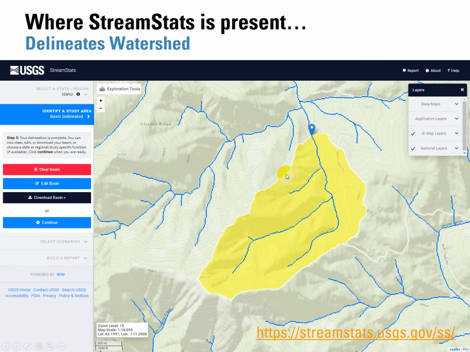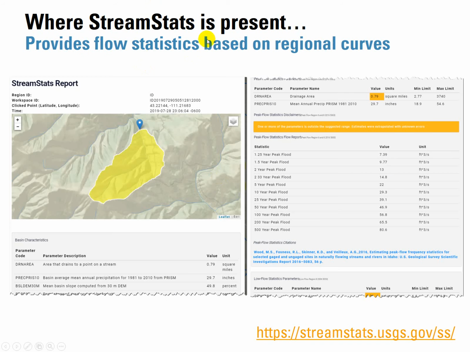And all you do is pick a pour point, the outlet of your watershed, typically at the top of your reach or the bottom of your reach, and then it'll immediately delineate a watershed for you. And then you can continue, and you can then get out some simple flow statistics. These flow statistics are all just based off of what a regional curve is.